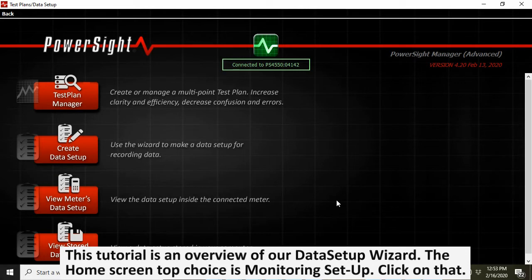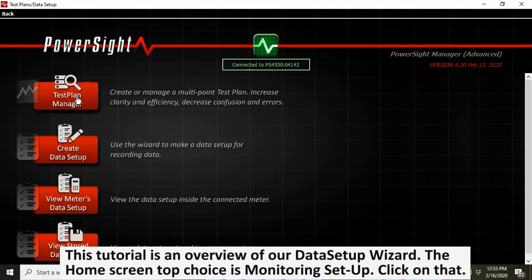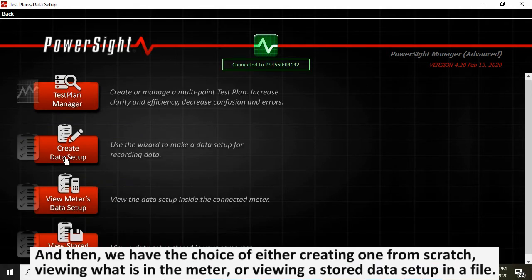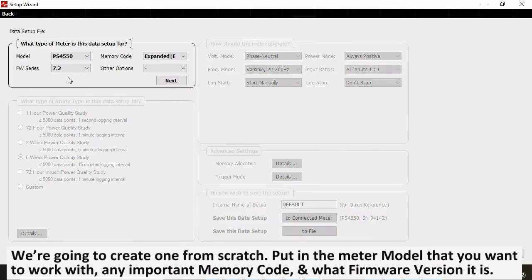This tutorial is an overview of our Data Setup Wizard. In the home screen, top choice is Monitoring Setup. You click on that. And then we have the choice of either creating one from scratch, viewing what is in the meter, or viewing a stored data setup in a file. We're going to create one from scratch.